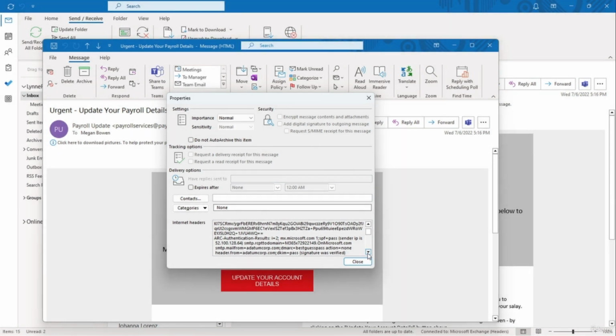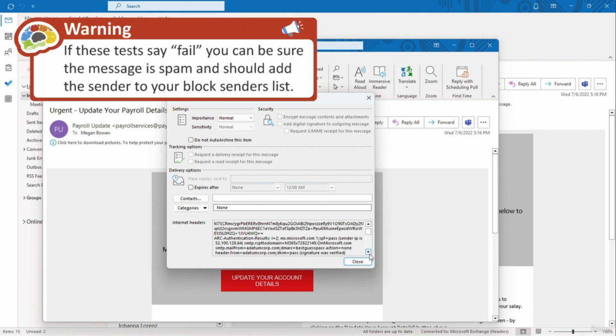The SPF is giving us both the IP address and the email, and it's saying it passed. The sender is who they say they are. And also when we look at the DKIM, we can see that its digital signature was verified. We know this is not spam. If they both say fail, we know it's spam. Good idea to add that email address to our block senders.